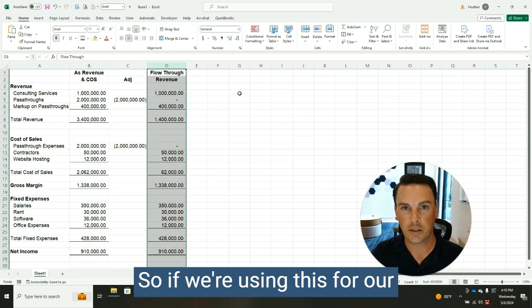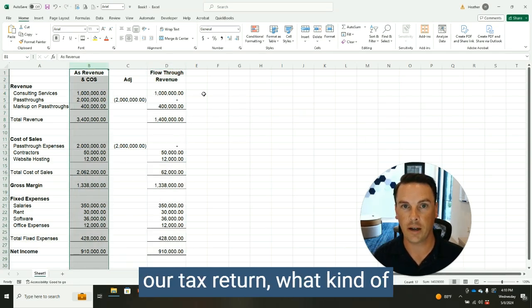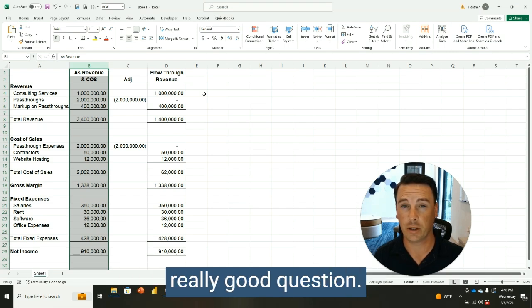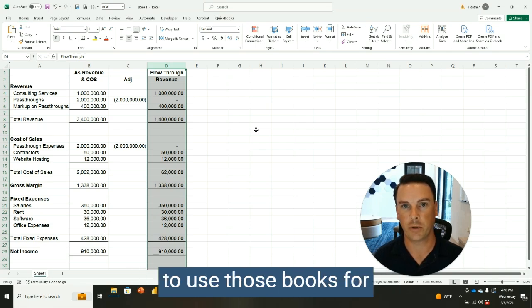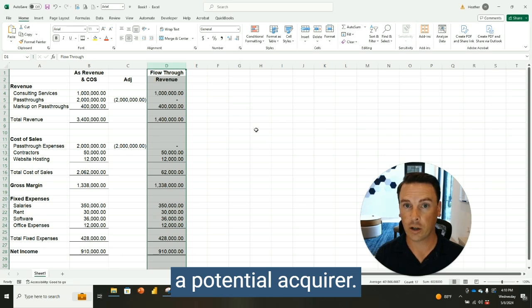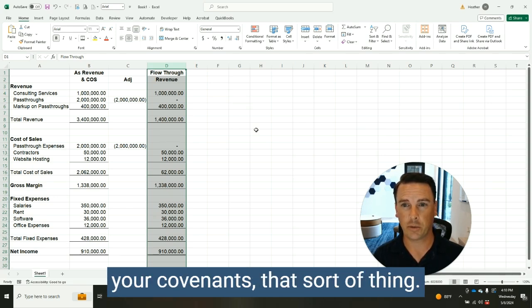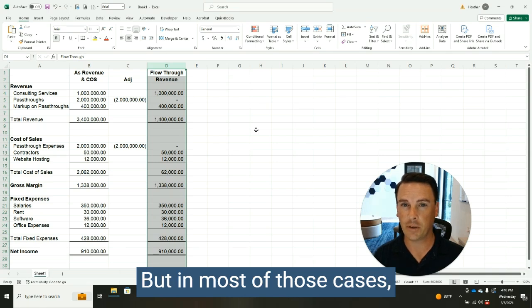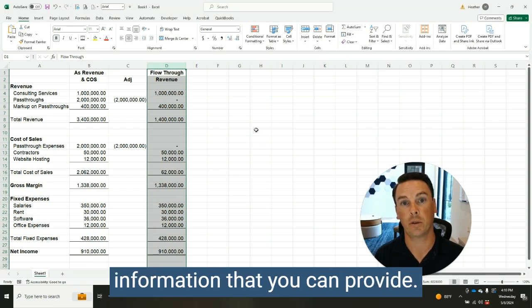So if we're using this for our books, but we're using this for our tax return, what kind of problems is that going to create? Which is a really, really good question. Well, we're going to have books that look like this. And where do those books go? Well, usually you're going to use those books for management purposes. You may send them to a potential acquirer. You may send them to the bank so you can stay up to date with your covenants, that sort of thing. But in most of those cases, they're also going to ask you for a tax return, because the tax return is the most authoritative source of financial information that you can provide.